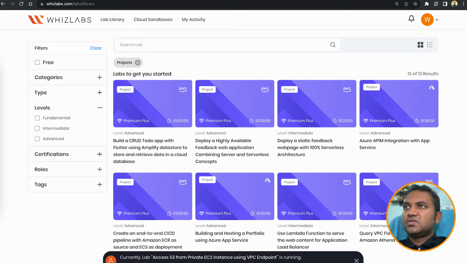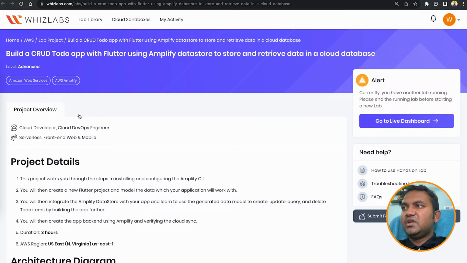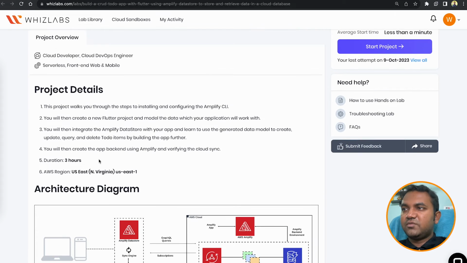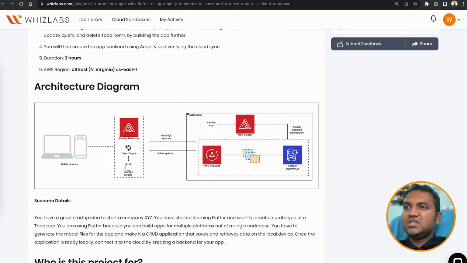Now if I open this in a new tab, here you will be able to see that this project is all about creating a to-do app with Flutter using Amplify DataStore to store and retrieve data in a cloud database. Quite a few AWS services will be used. This is a 3 hour project, so you can take your own time to debug and build your stuff.